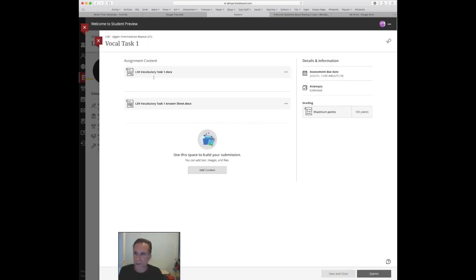And so here's the 2 sheets, right? So they're going to download this by clicking the 3 dots. Download original file, and then also download original file. And so when they've actually done the vocab, put all the answers on the vocab task answer sheet, they're going to upload that back, right?